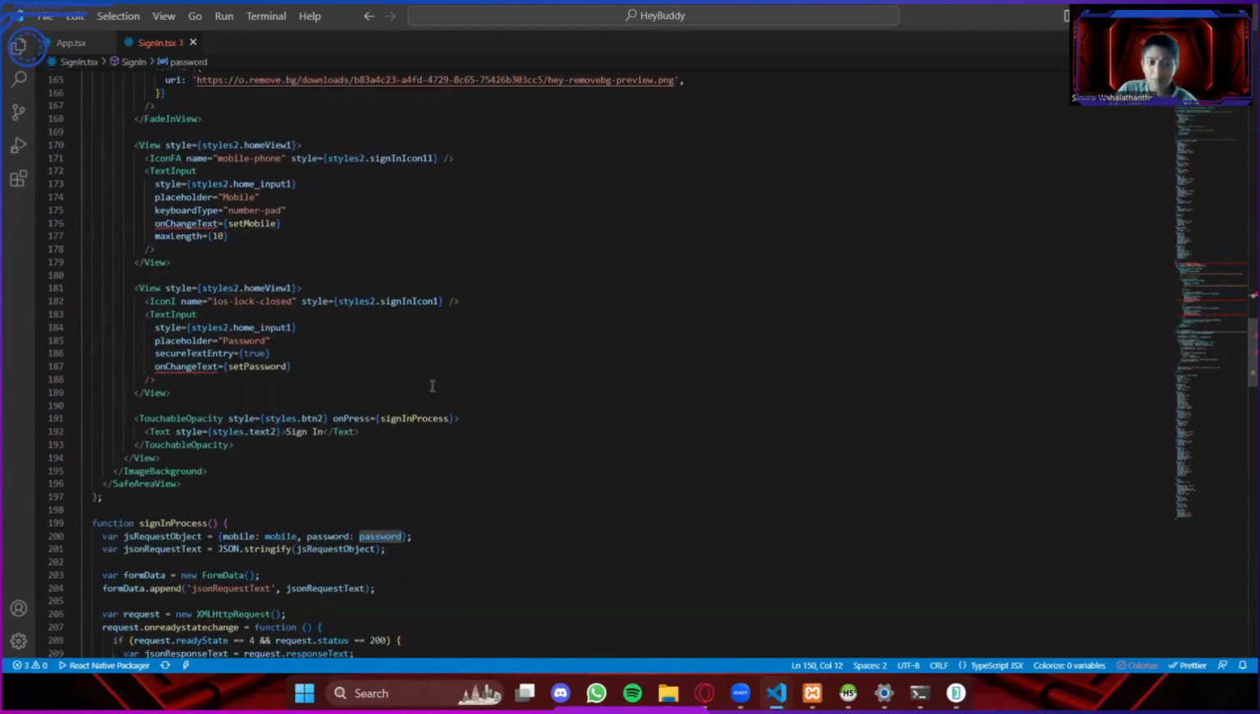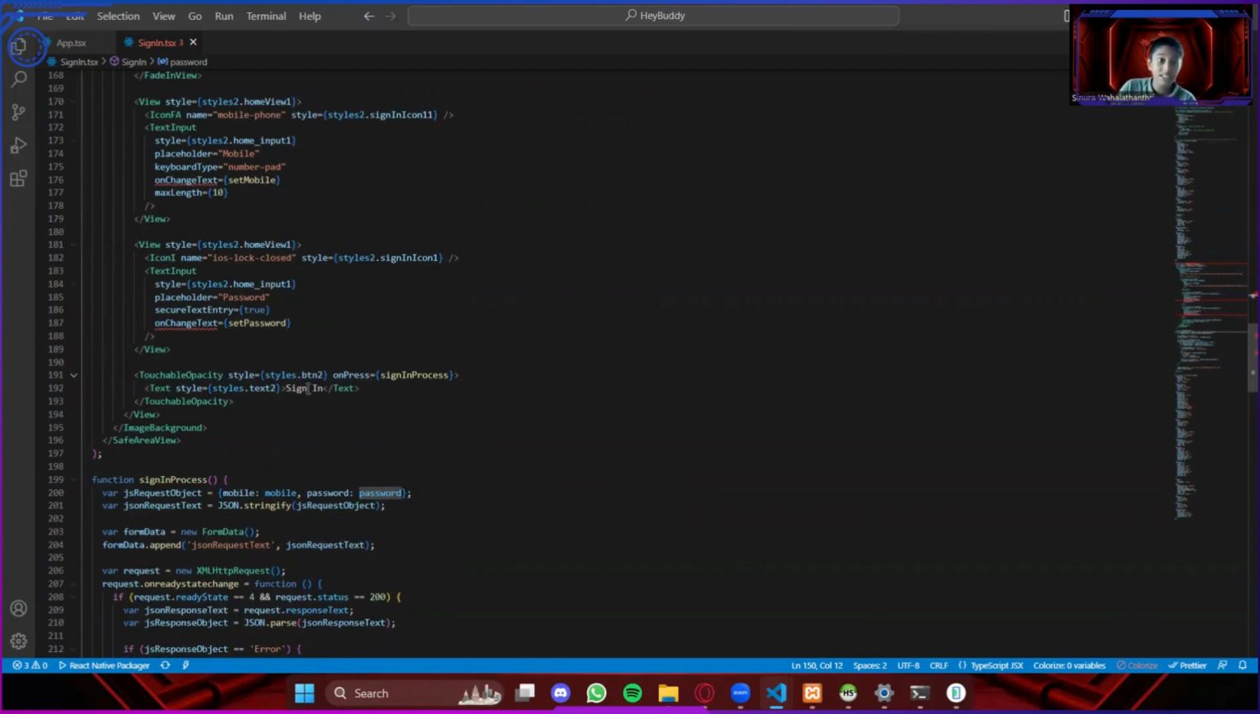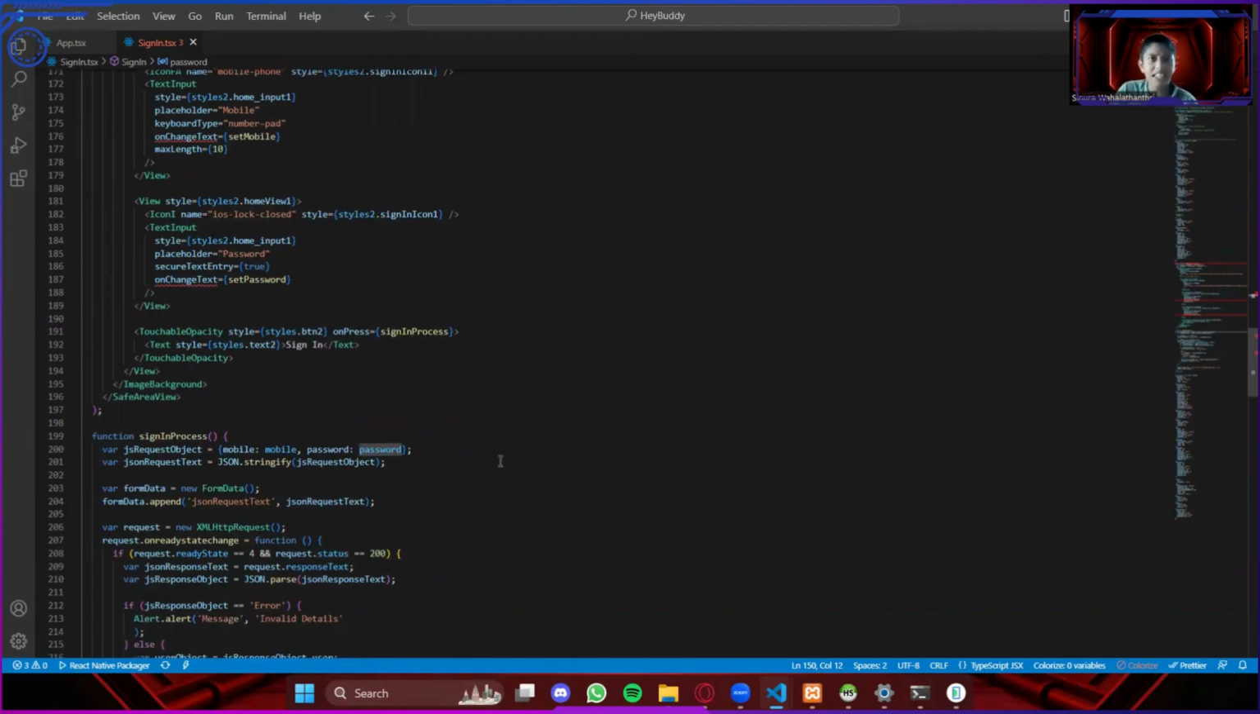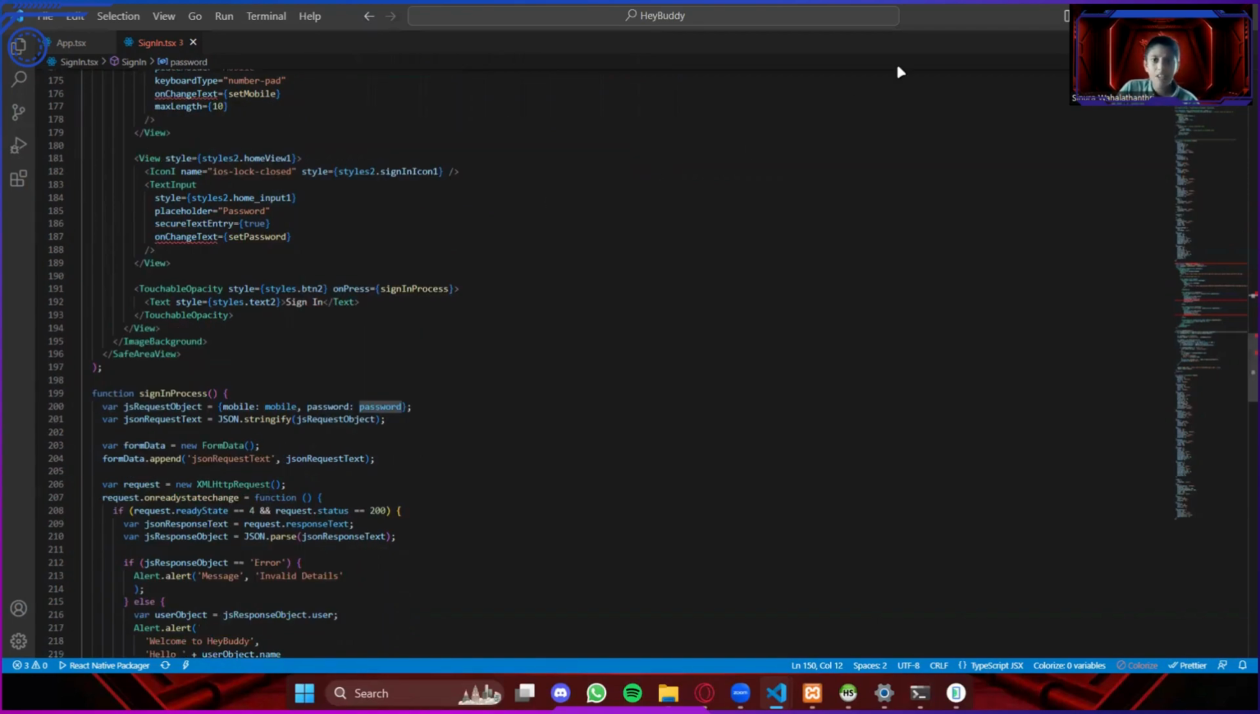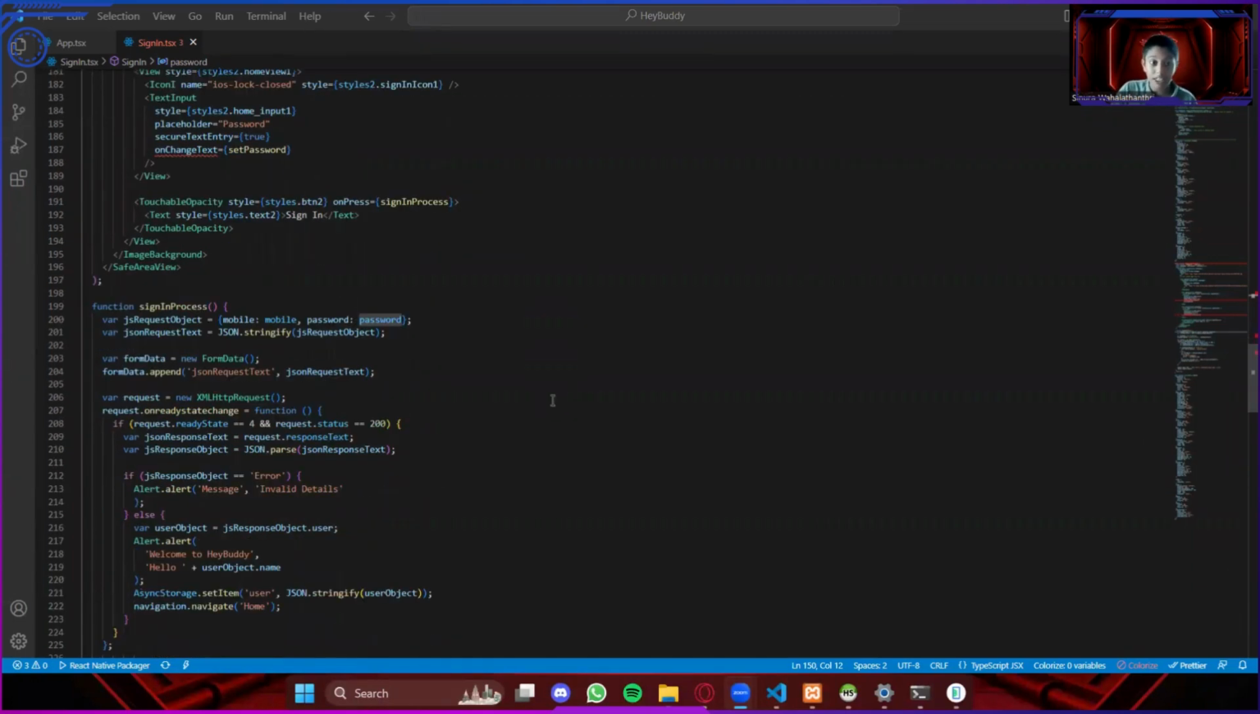Next, for the TouchableOpacity, the styles button, I have given for the style, styles.btn2. And for the onPress, I have given signInProcess. For the signInProcess, I have given a text as Sign In. Now let's go and check what this signInProcess is. Okay, now for the function. So for the function, I have given it like this.